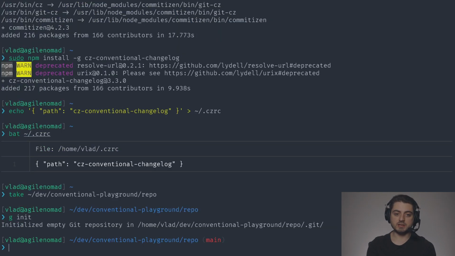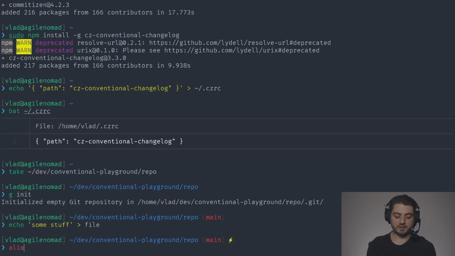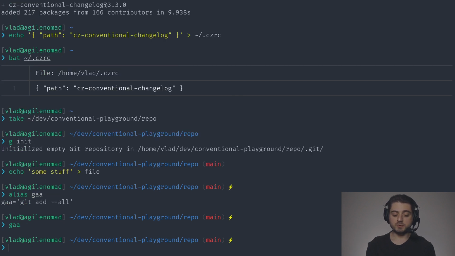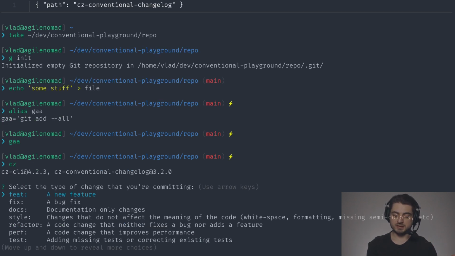We're going to do git init, and we're going to echo some stuff into a file. And as a reminder, there is gaa. So we're going to add, right? And now we're going to run cz, right? So cz is the Commitizen tool that we just installed. I'm going to press enter, and it's going to present us with this thing.